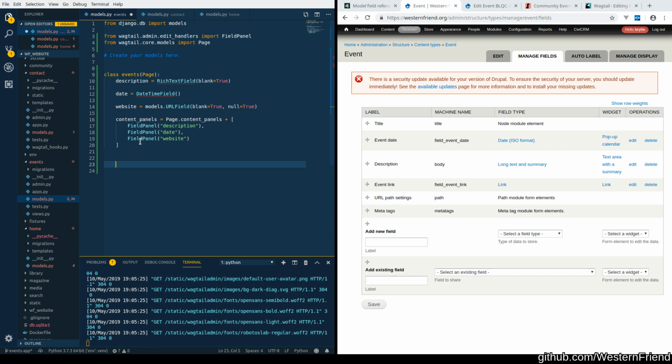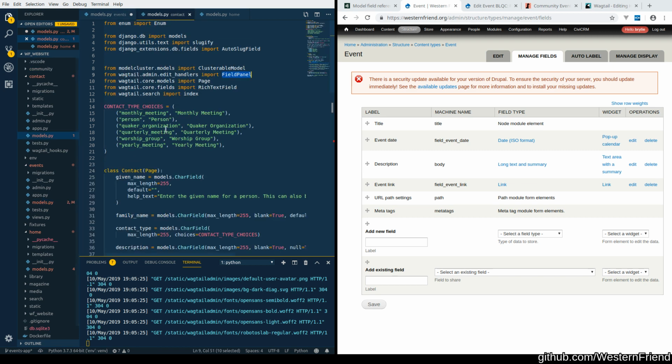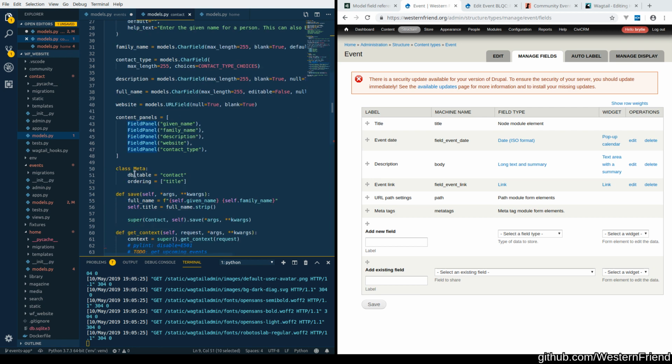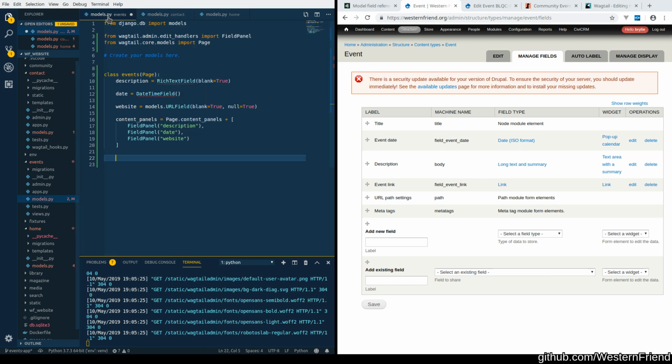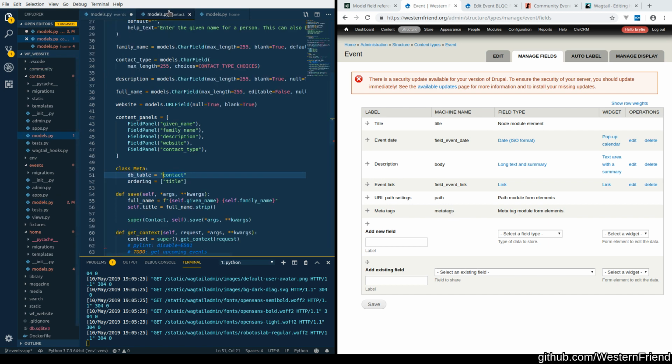Grab the class Meta. And inside the Meta, we want to put just the db_table. By default, Django will prefix the database table with the name of the app. So in our case, this would be the events app's events table, so events underscore events, and I'm not a big fan of that. So class Meta, db_table.